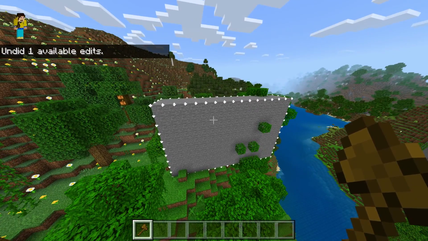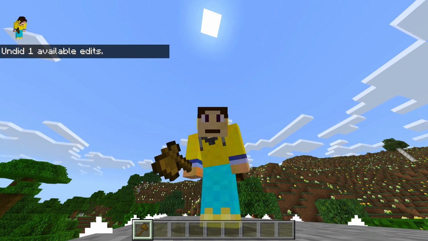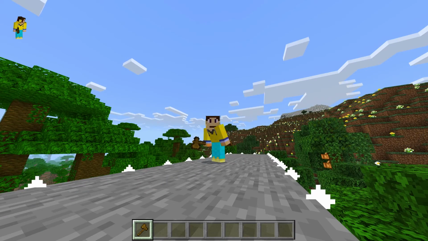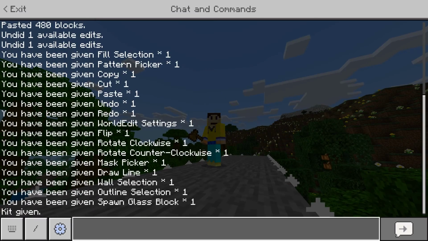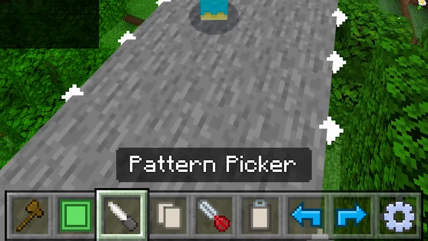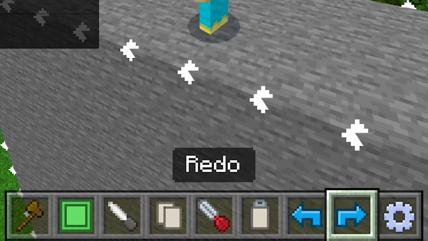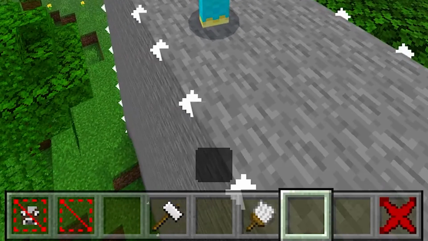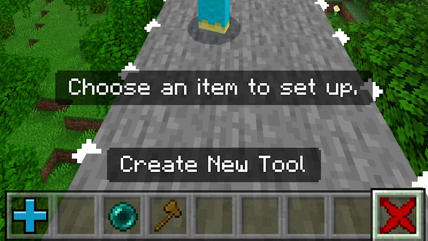Now you might be saying, oh, this is a lot of work to type out and all that. And I 100% agree with you. So there's a much simpler way to do all these things. You can simply just type hit like this and it gives you all your necessary World Edit goods like full selection, pattern picker, copy, cut, paste, undo, redo, World Edit settings, which you can do this and you have like brush settings and tool settings. So you can try that out.